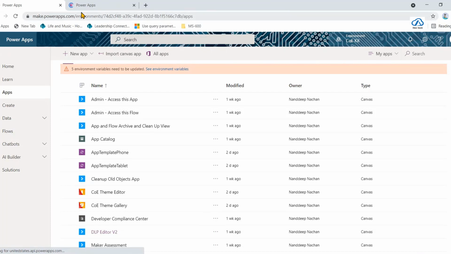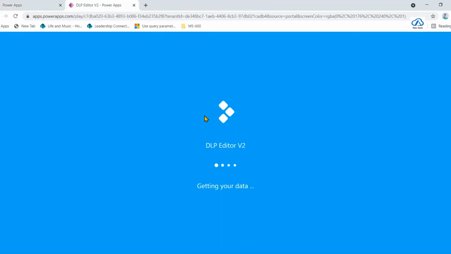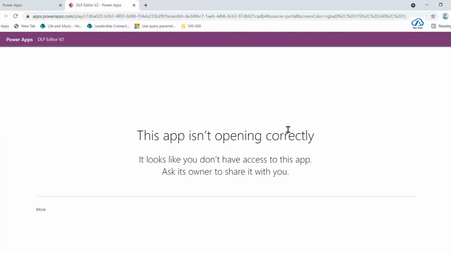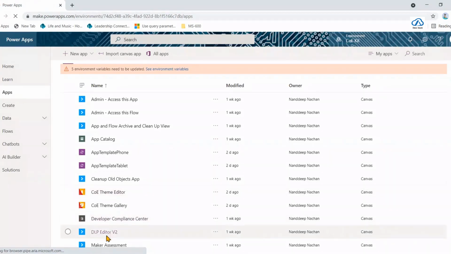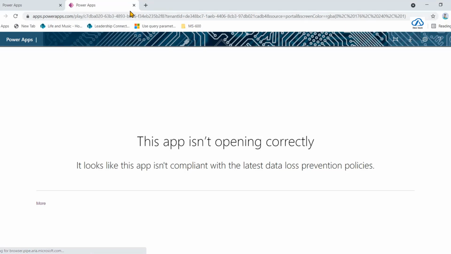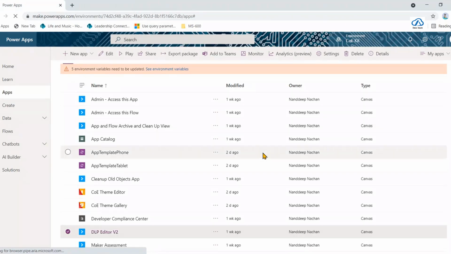The first one we have here is the DLP editor, which will help us see all of the DLP policies that we have created, and then we'll be able to make edits to them from here. It will just load up. Let me try it one more time. The DLP editor V2. Through this, at least, it will give us all of the DLP policies that we have on each of the environments. Looks like there is some issue with this particular app being installed on my machine, but definitely it will show all those things.